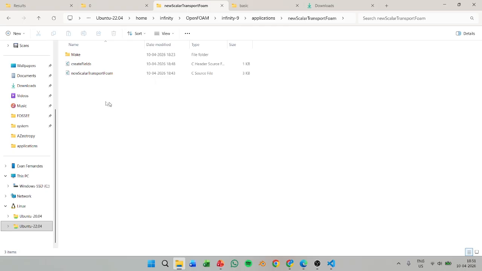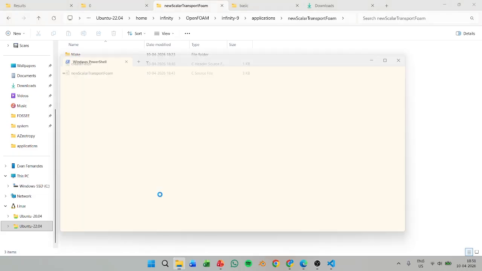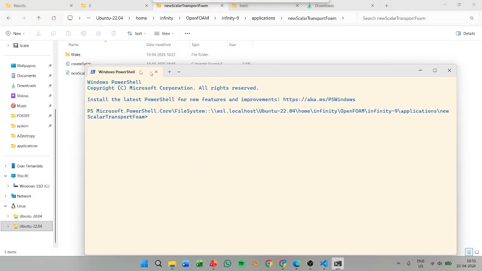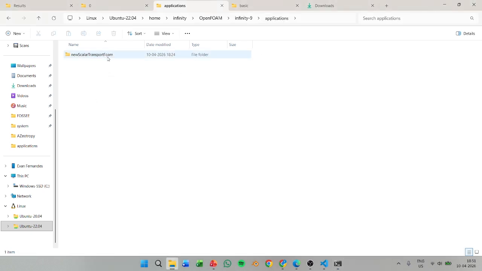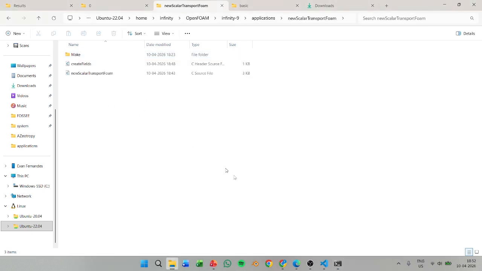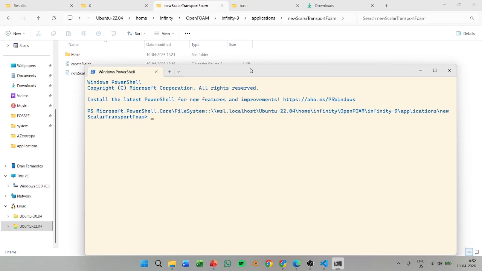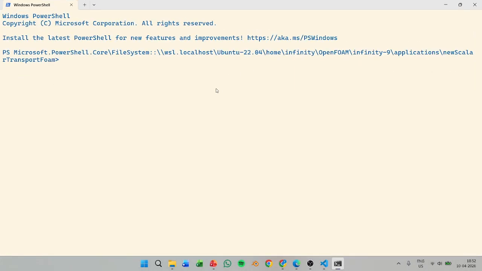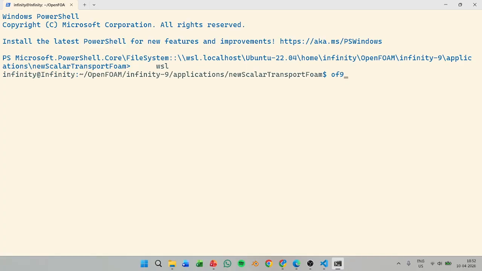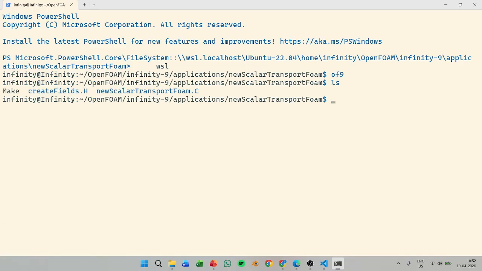Okay, so now once you have made these changes, you have to compile your solver. So now you can right click and open in terminal. You have to make sure that you're within this particular folder. Okay, not outside this folder, not over here, but within this folder, so within your solver itself. So open the terminal. Within that, type WSL, open form 9. Okay, so now if you see, I have these folders. I have the make, the .H file or the header file, and the .C file.